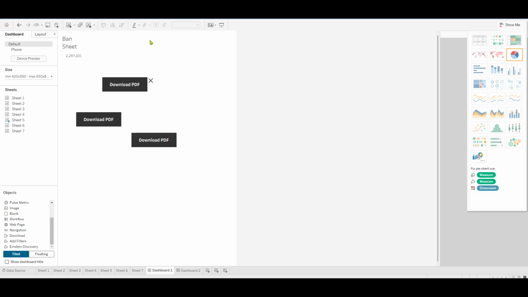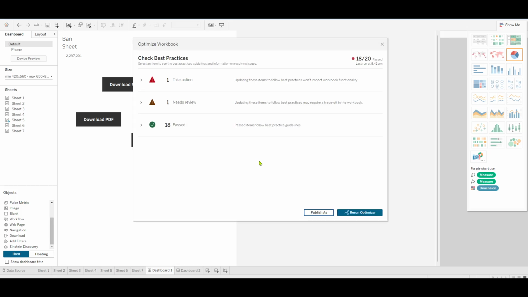This built-in feature evaluates your dashboard's performance and provides specific recommendations on how to improve speed and efficiency. The optimizer might suggest actions like reducing the complexity of calculations, limiting the use of custom SQL, or optimizing data extracts. Paying close attention to these recommendations can lead to significant performance enhancements, allowing users to interact more smoothly and efficiently with the data. And there you have it.